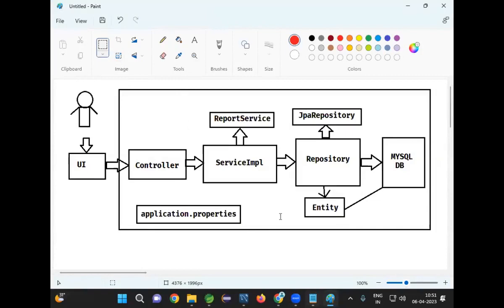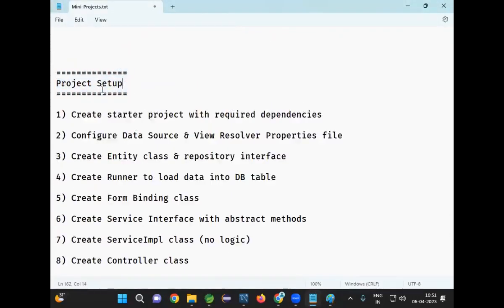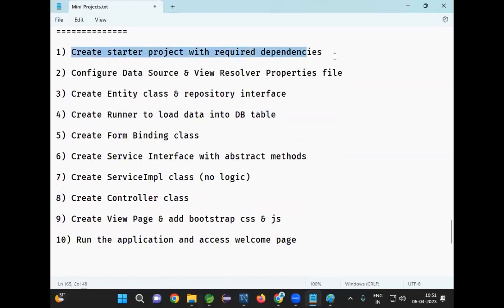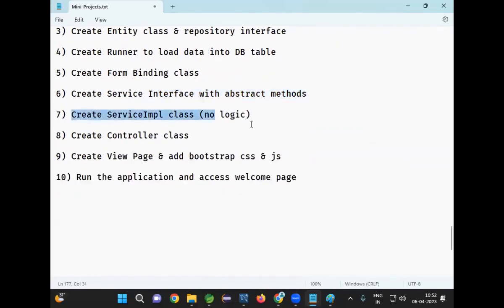Here, project setup and project structure setup I have completed. Create the project starter with the required dependencies and configure data source and view resolver properties in the properties file. What is the properties file name? Application.properties. Then create the entity class and repository interface. Create the runner to load data into the database table. Create the form binding class. Create the service interface with abstract methods. What methods we need to write? You have already identified that. We created a dummy IMPL class; currently no logic is available in that. I created a controller class, and I created a view page and added Bootstrap CSS and JS.